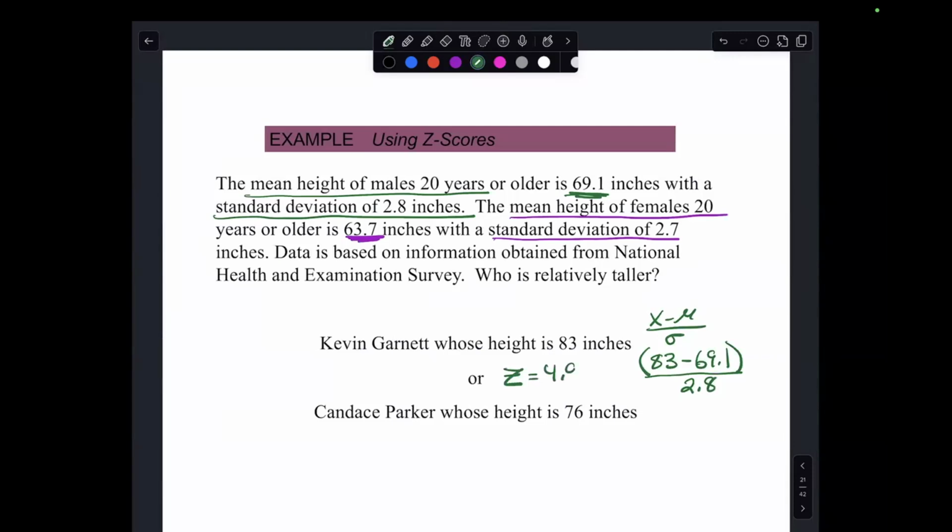is 4.96. So remember, anything that is more than 2 standard deviations away from the mean is an outlier. Kevin Garnett is almost 5 standard deviations away from the mean. He is definitely an outlier. He is in that 0.15%, way beyond 3, but he is definitely an outlier because his z-score is greater than 2. So a z-score greater than 2 is an outlier.